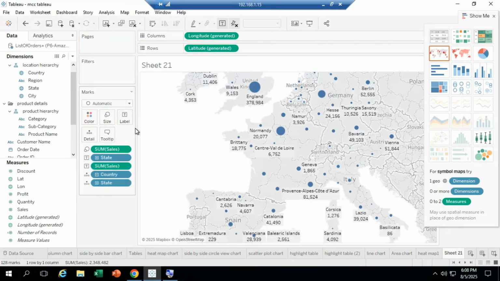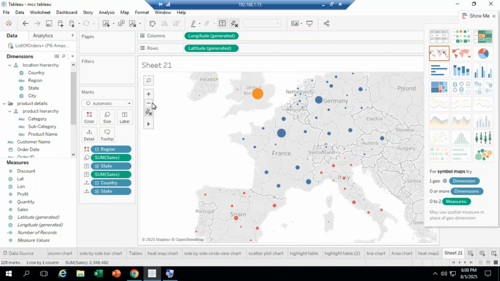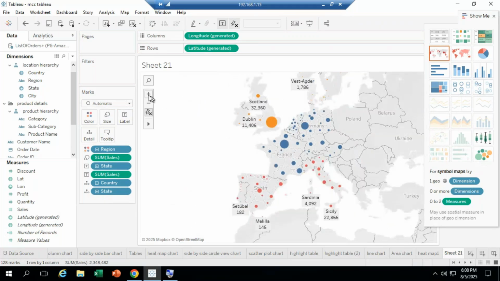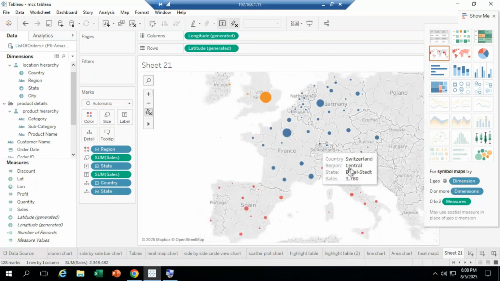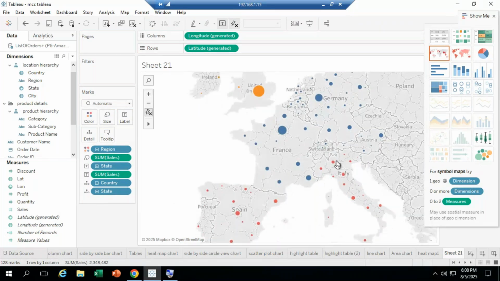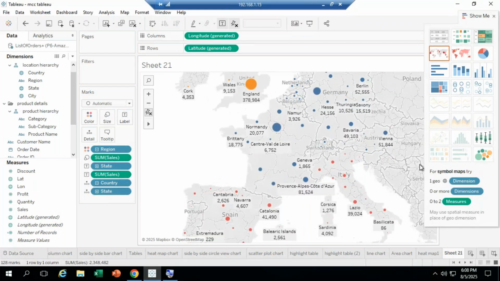Region wise, I want to display the sales information. So drag the region into the text colors option. Now see, region wise that information is going to display to us. Zoom out, click on that, see, this is the sales information. Zoom in, and all this information is going to display to us. Understood? This is what we call a symbol map. These kind of options we call a symbol map.